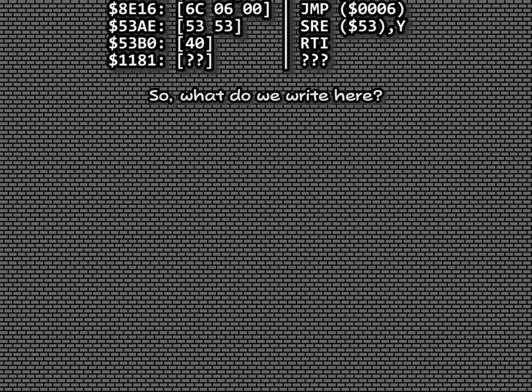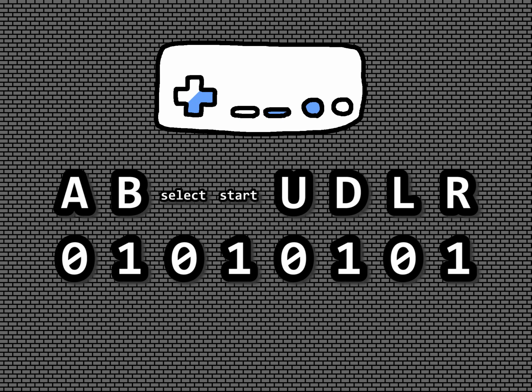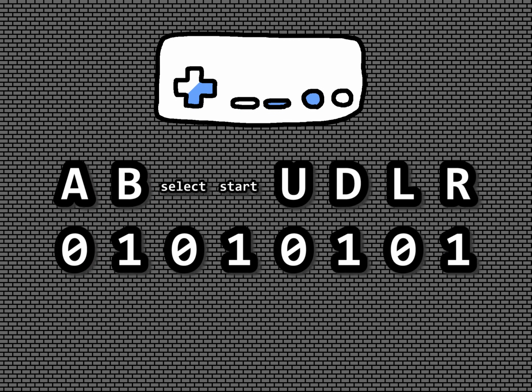Speaking of, how does a set of button presses correspond to a byte? There are 8 buttons on the controller, and each button represents a single bit of an 8-bit value. In this example, I want to write the binary number 01010101. Represented as button inputs, this is B, start, down, and right.